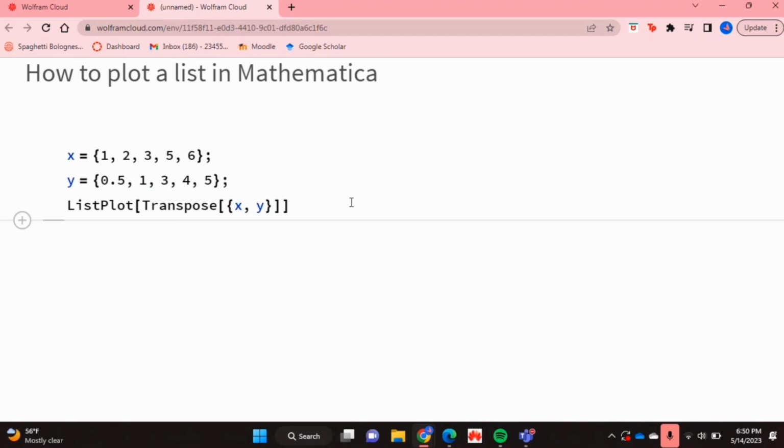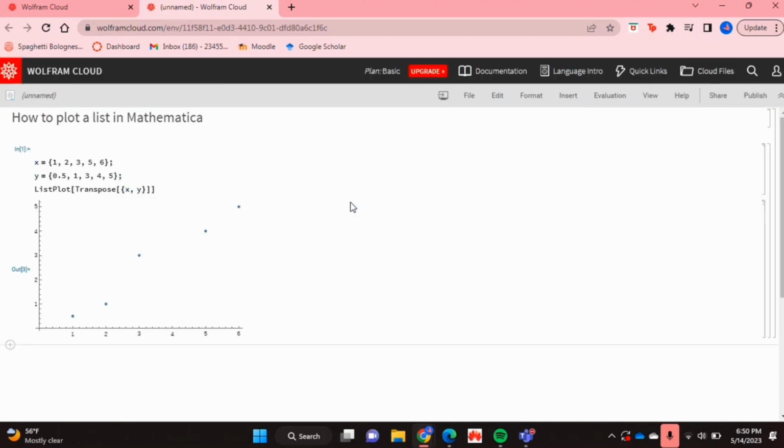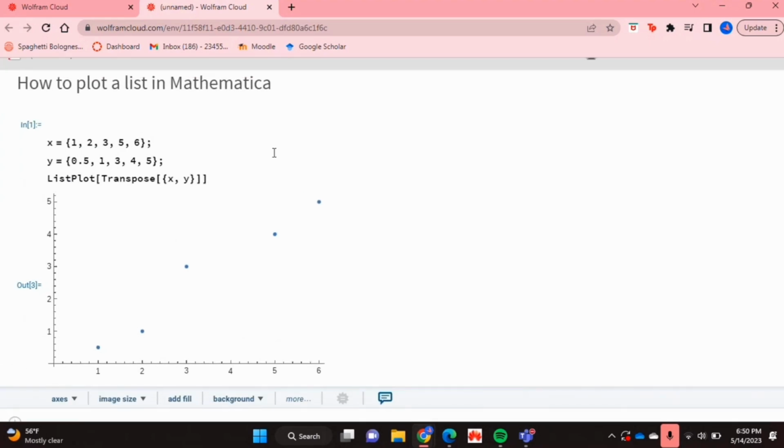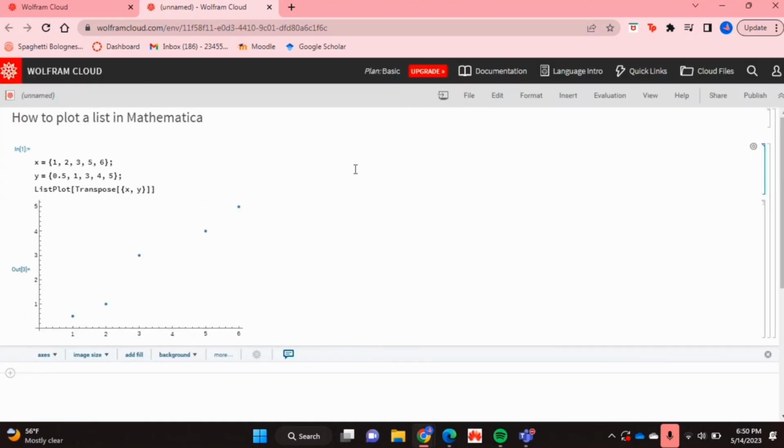And now if I run that, as you can see, I get a lovely plot of my lists and the data points. And that's basically it, you guys. If you wanted to know how to plot a list in Mathematica, this is the easiest way I know how.